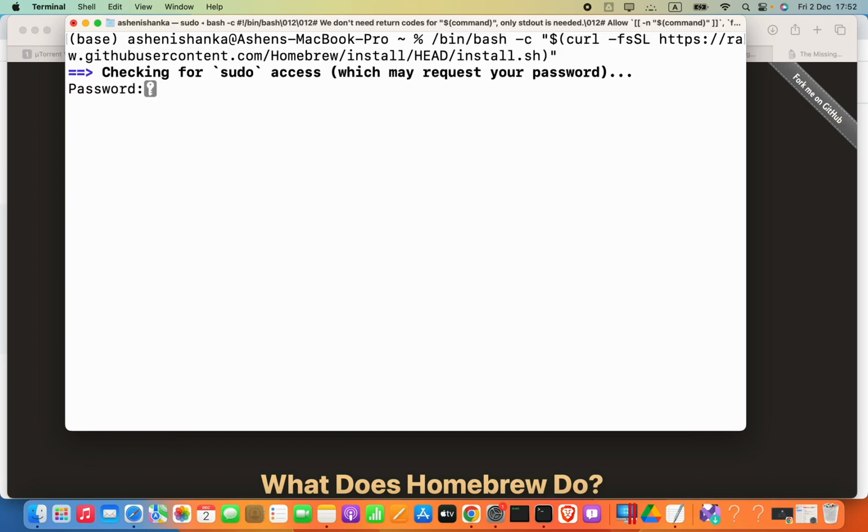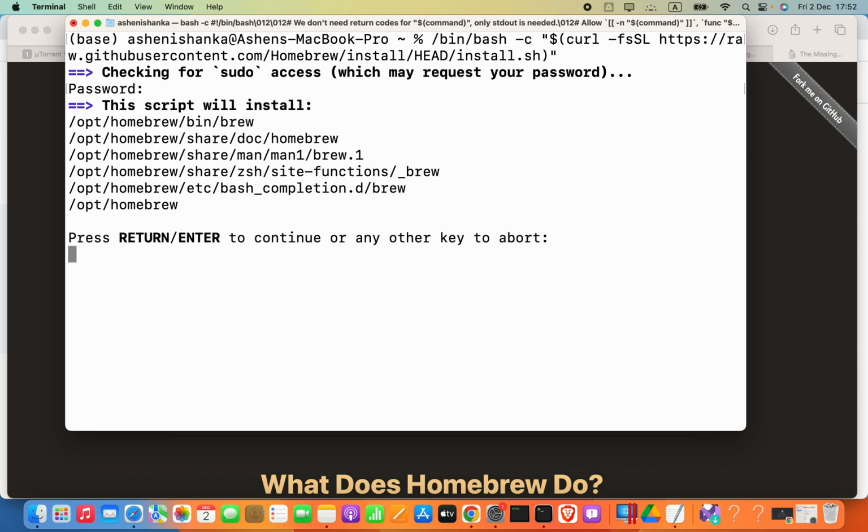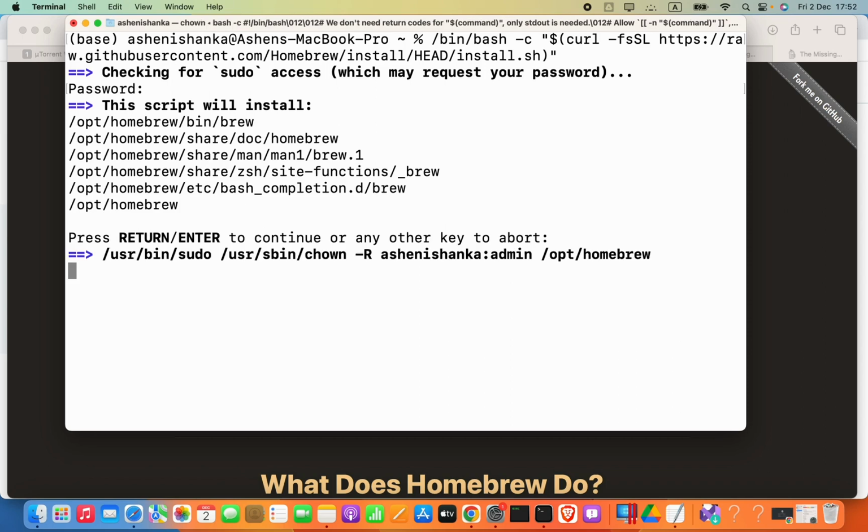It will start to download your Homebrew package, but enter your computer password. It will ask permission. Now press enter. It will start to download Homebrew from the internet. Using this Homebrew, we can install packages easily into our computer.